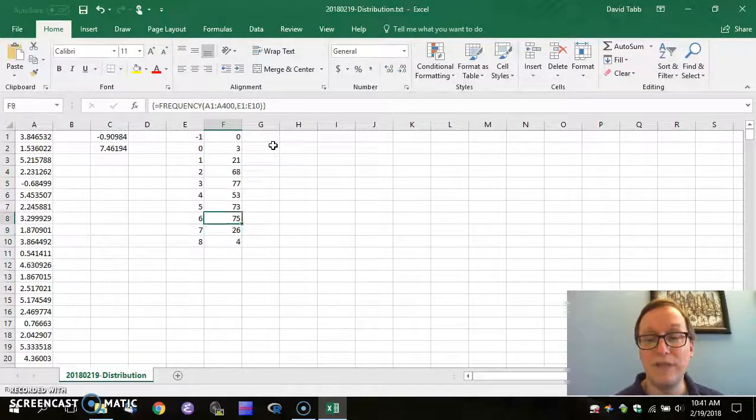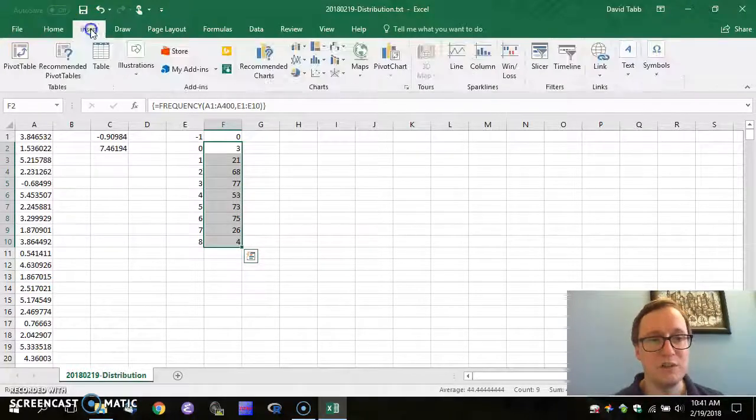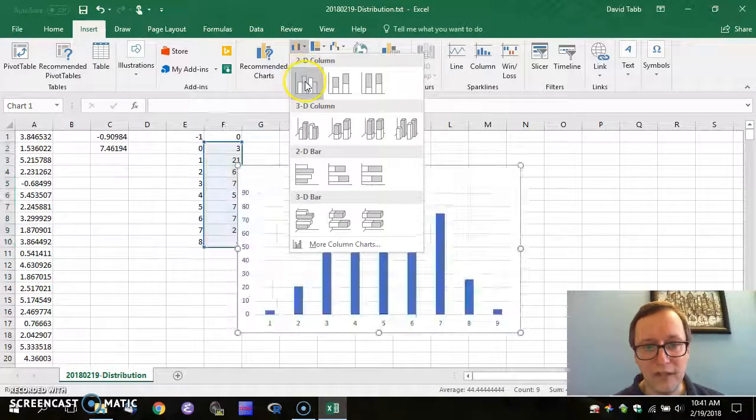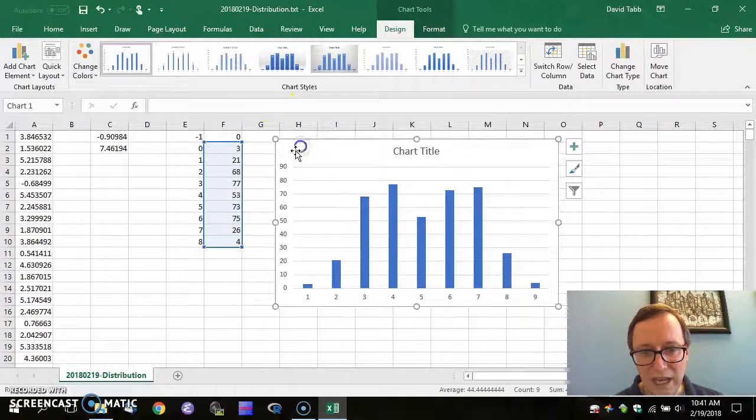So you can see that we have frequencies here, and really the only thing left for us now is to plot those data. So I'm going to grab out F2 through F10, choose to insert a visualization. I choose the first bar graph type. I like bar graphs, they're easy. And here we see that we have our frequencies shown visually.